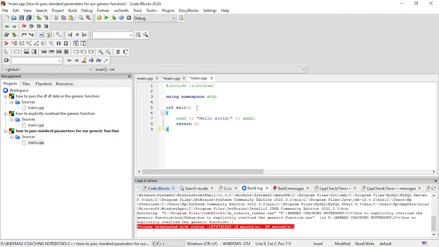Today we are going to discuss a very important topic: how to pass standard parameters to our generic functions. Okay everyone, what is the meaning of all these points we are going to discuss in this session? As you know, we have already talked about what a generic function is.